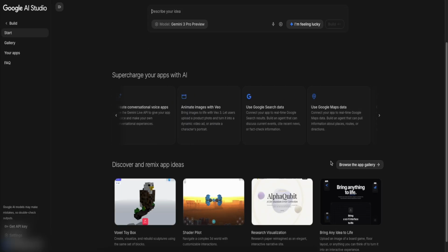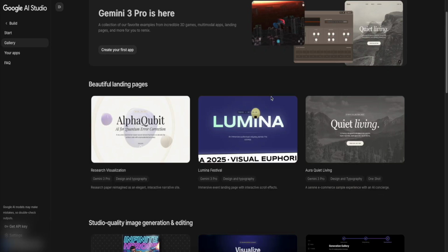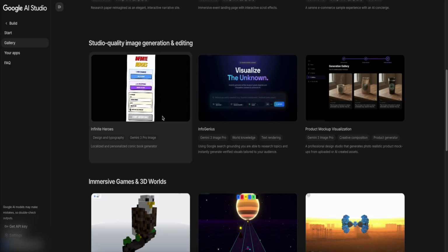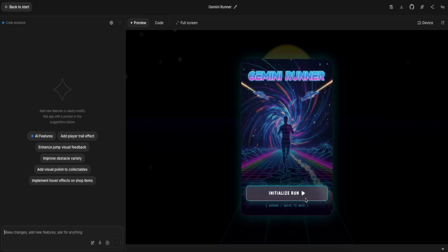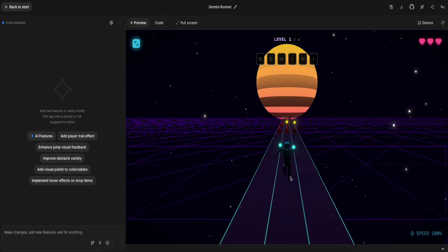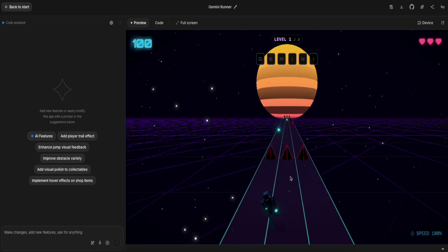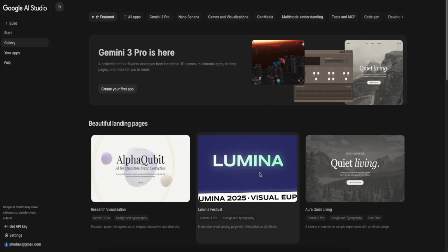If you want to go down below, you can browse the gallery for different ideas that people have created as well, right? Different landing pages people created. And people have created literally games from this as well. Gemini Runner. Somebody literally created this from a prompt and you can use this as well. It's an actual working game. I'm playing the game right now. There's a lot of different things you can do. You can find existing projects or you can create your brand new project as well.